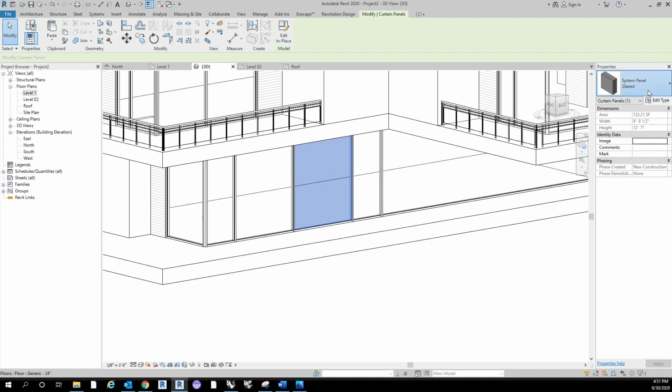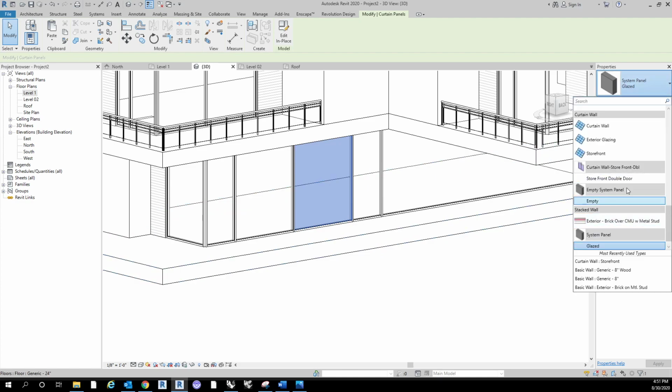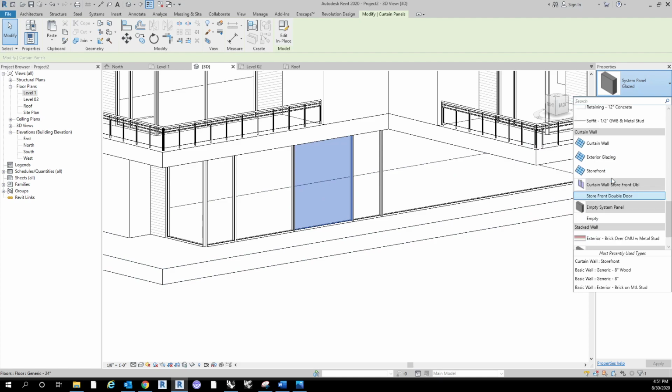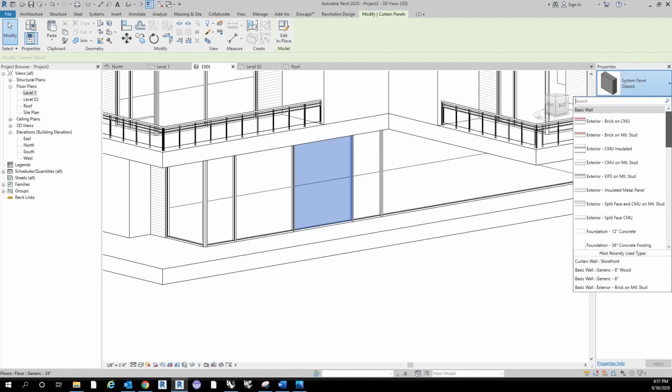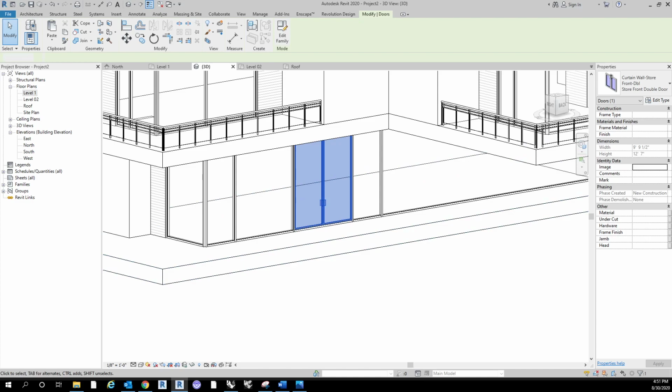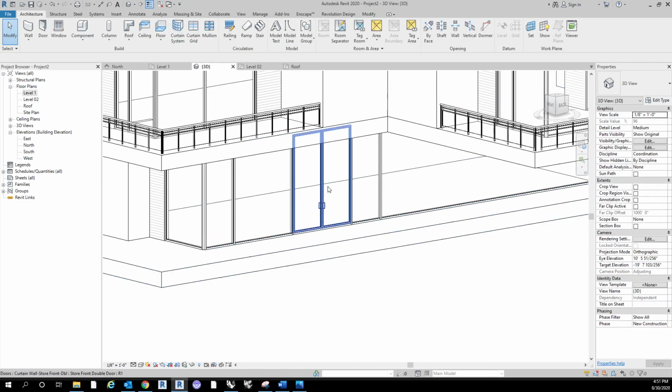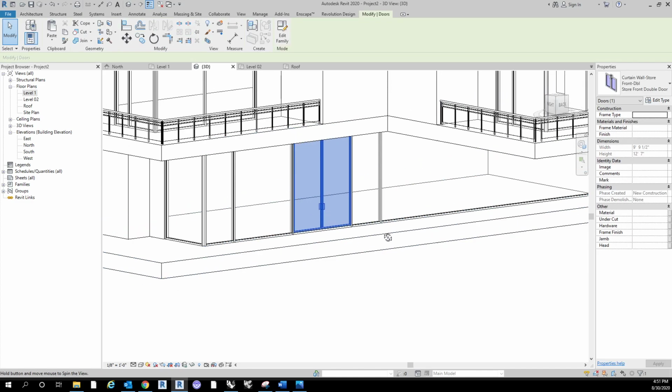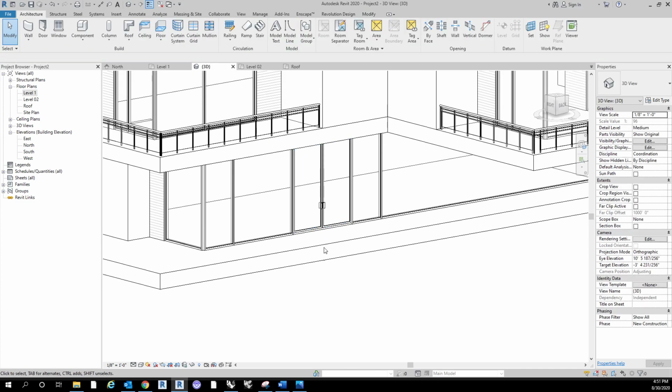So click down, then go to the storefront double. I think there's no, sorry, there's just the one. Curtain wall storefront double. Click that if you can. And now it has changed that entire pane of glass into a double door.